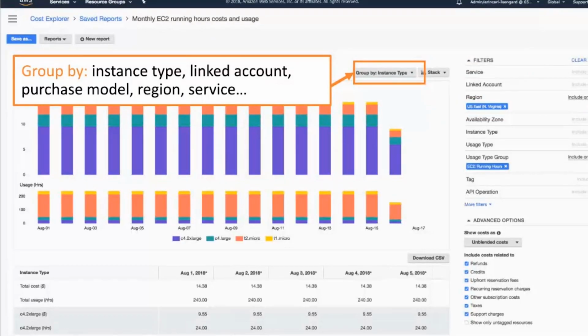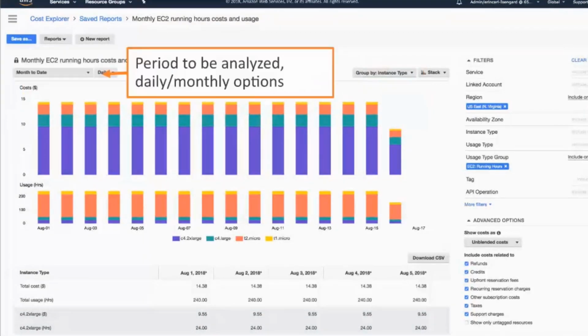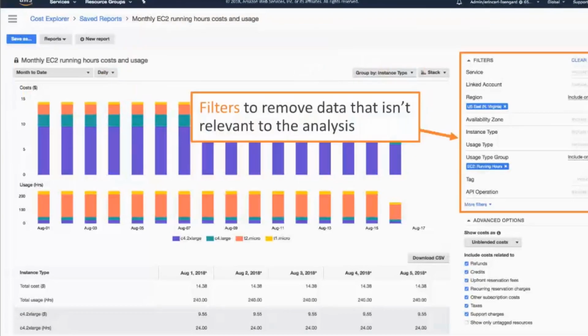You can group that by instance type, which is the case here, but you can group by purchase type, account ID, regions. We're going to see that in a minute. You have the period that you want to analyze. Again, you can do monthly or daily.